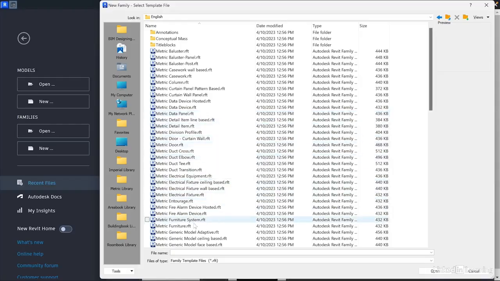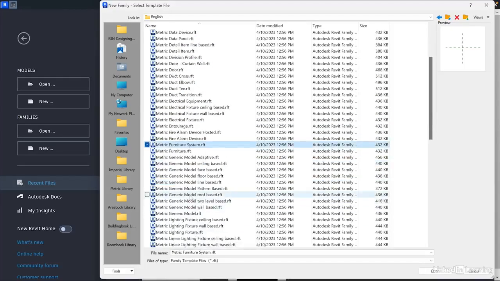So I'll come here under generic model. You can see that you have different kinds of hosting. You can see wall, roof, floor, ceiling, and whatnot. So avoid these architectural hosting methods. Instead, I'll choose generic model face based.